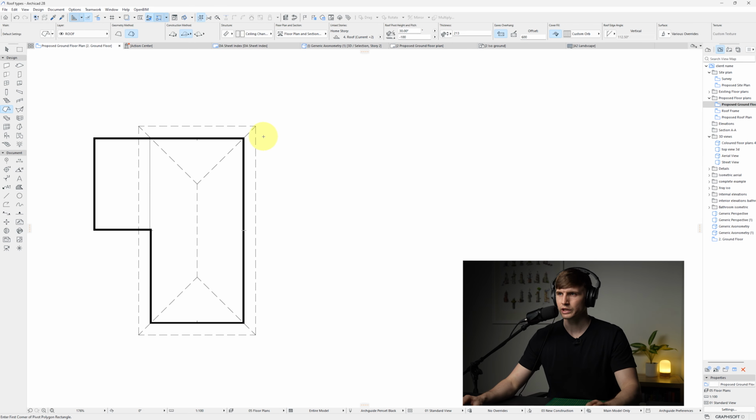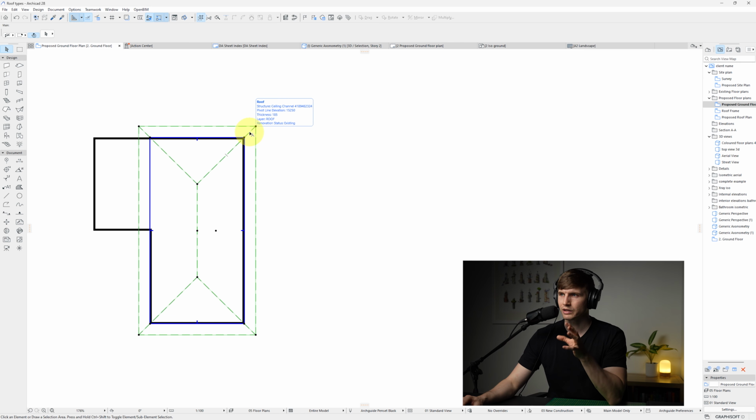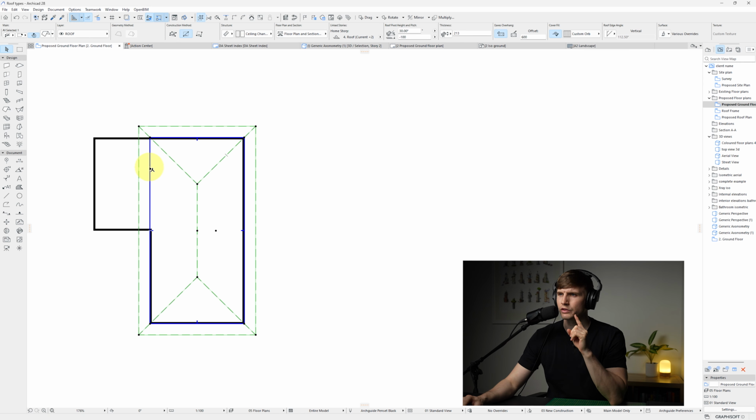If we deselect the tool, hitting escape twice, and select the roof, if we now click on this blue point just here, and then we insert a new node, we can bring this node down to this outermost point just here.